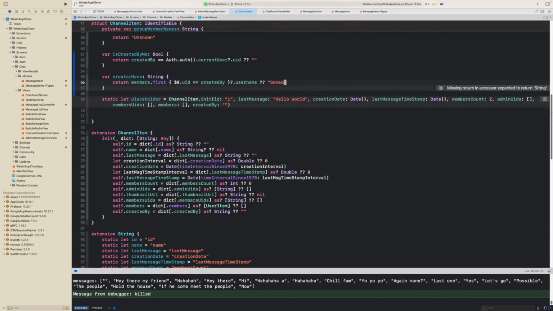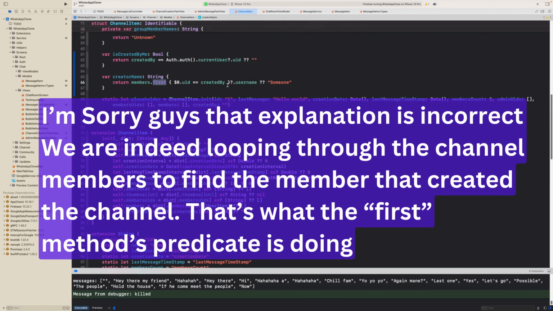else I'm just going to put someone. So essentially what we're doing here is we're getting the members. We're just getting the first item on that list, okay? And we're saying if it's equal to this createdBy property, then that's the creator name. That's the name of the person that created the channel. Or we can also just loop through it, but I know it's going to be in the first item because of the way we created our chat room view model.